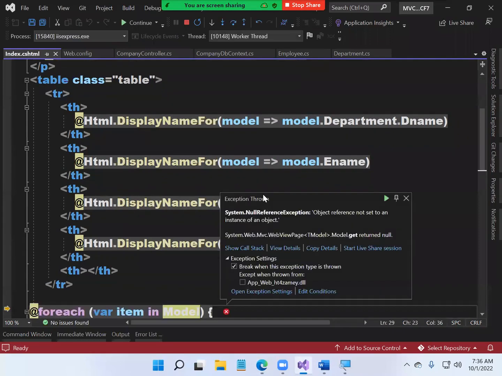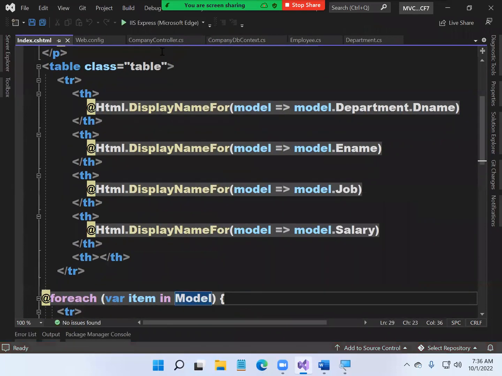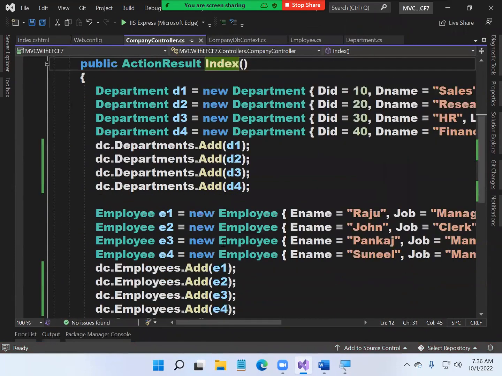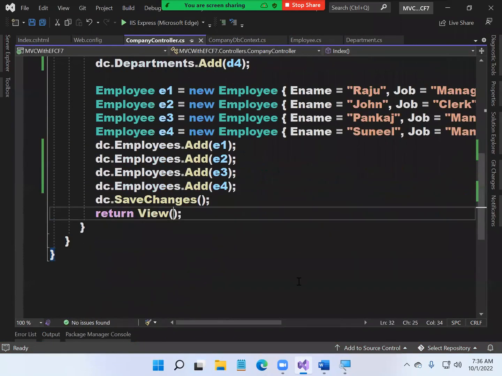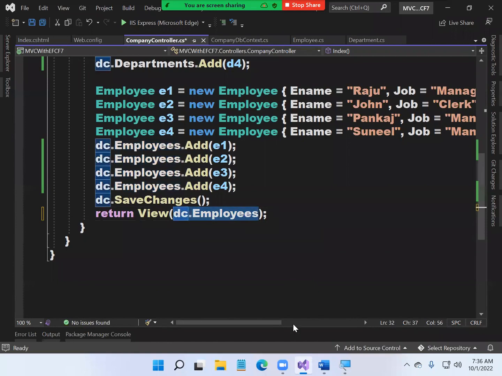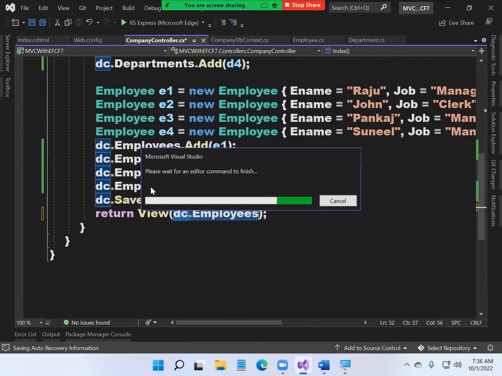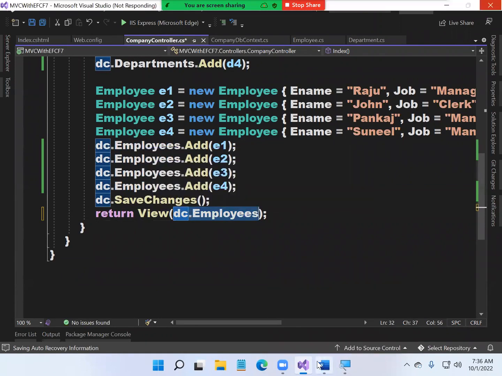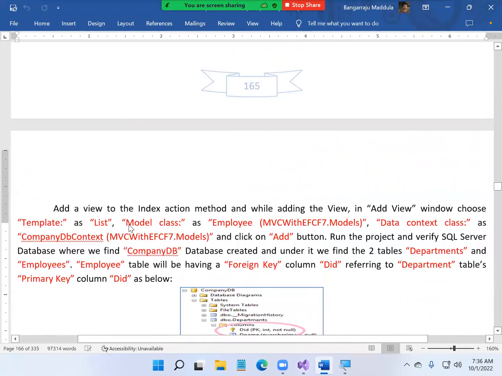Fine. Now the next thing, oh, no. The issue is we have simply said return view DC dot, we did not pass the data to it here. Employees. There's a mistake. We did not pass the data to that. That's why it was going there. Even the document also, it's not there. Just correct it, guys.